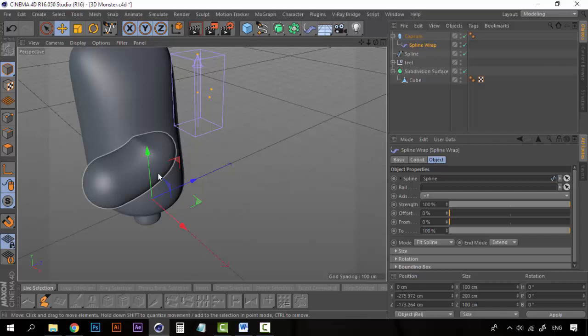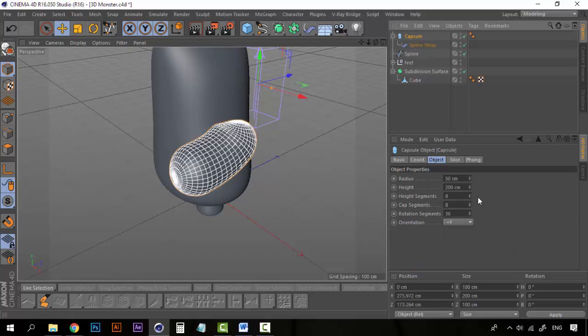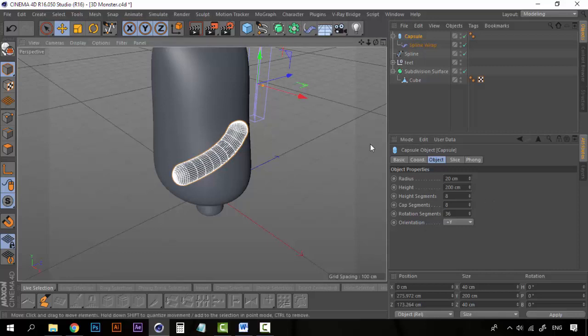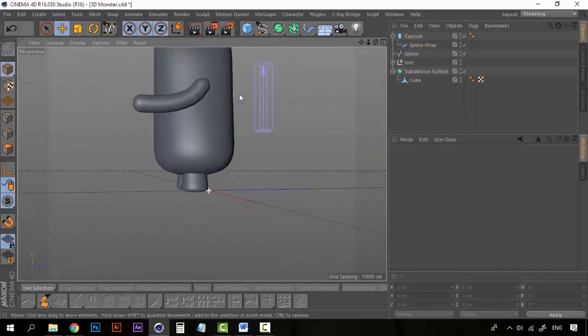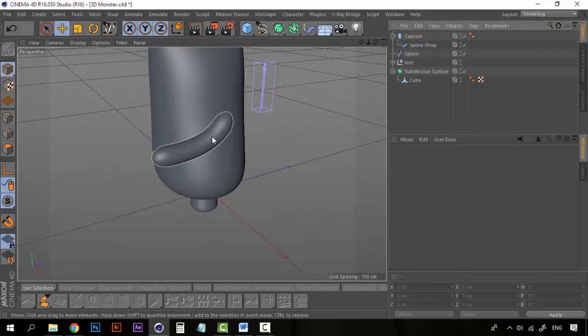Now right now it's too big, so we need to go to the capsule and we need to decrease the radius, maybe to 20, and we need to decrease the height so that the shape doesn't look weird here on the top part.